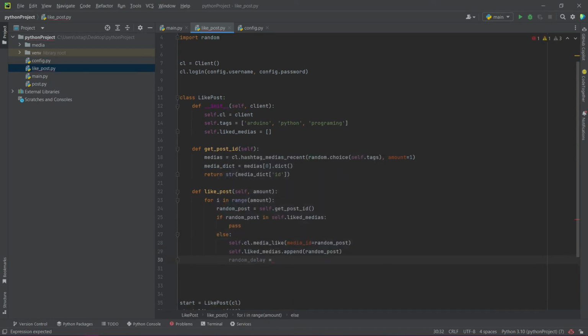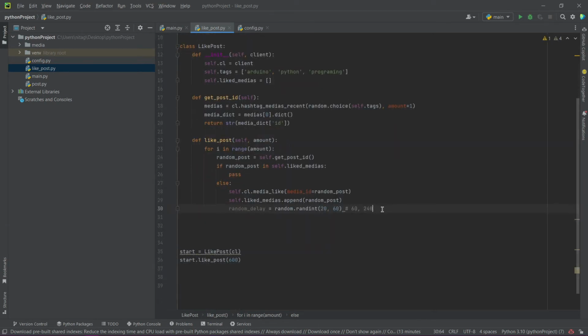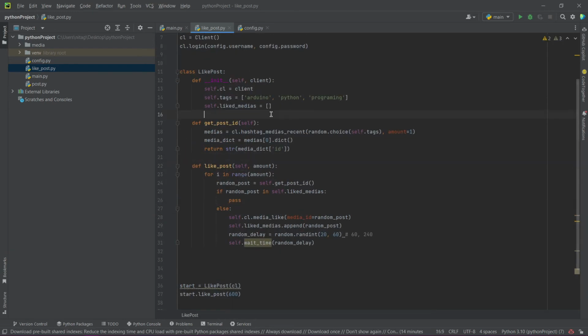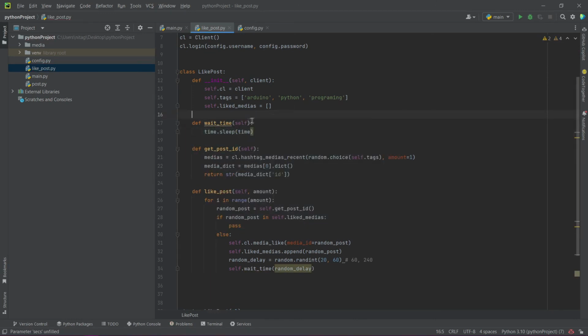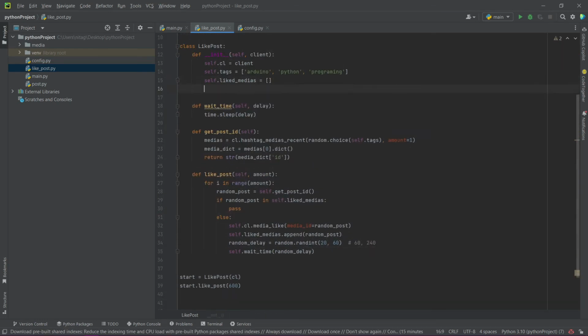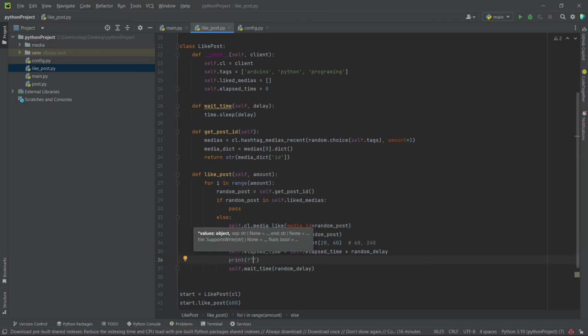And we create a delay before the next like, so that the account won't be banned. First, randomly select the number of seconds. And then call the wait time method. I advise you to make a minimum delay of a couple of minutes. Let's make a variable that will store the delay time. And print our information.